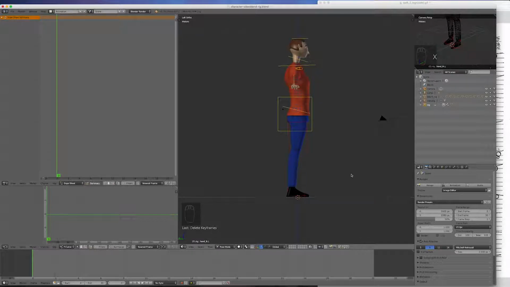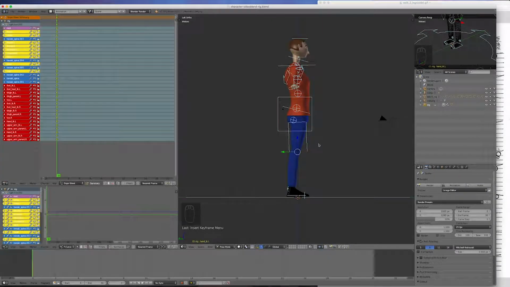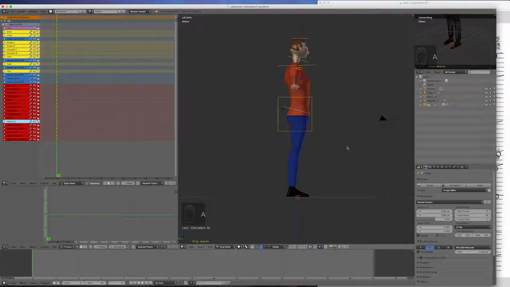Now I'm going to start by just going A to select all of the bones and by going I and coming down to location, rotation, scale, left clicking to put a keyframe in on frame 0 for all the bones. We won't actually be using all the bones, but it's just easier to do that.